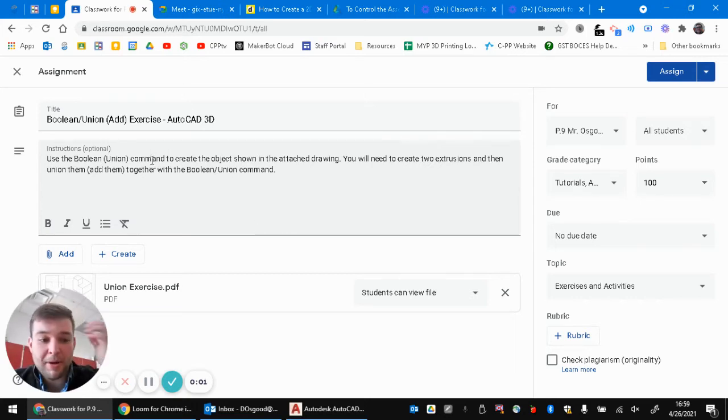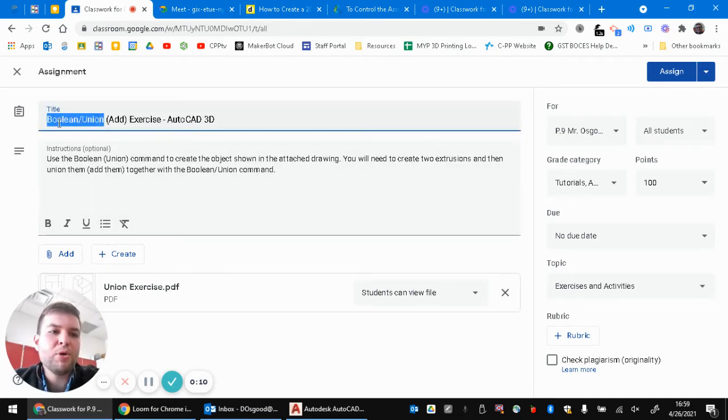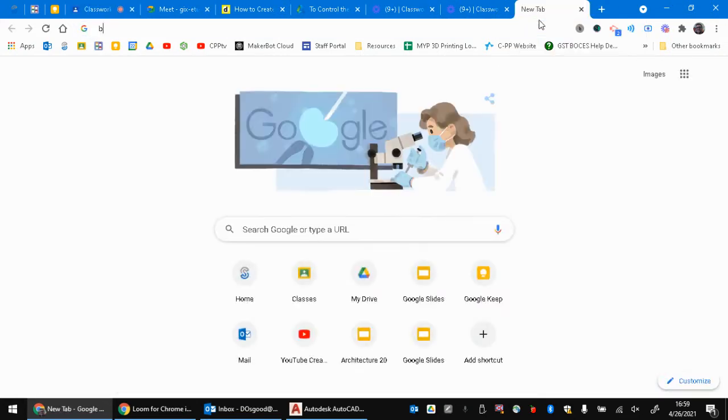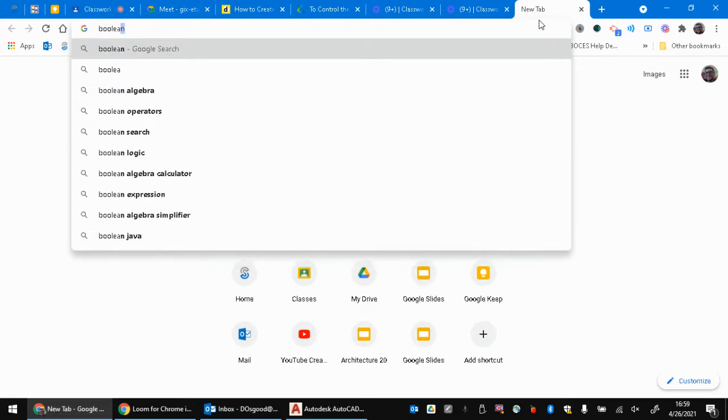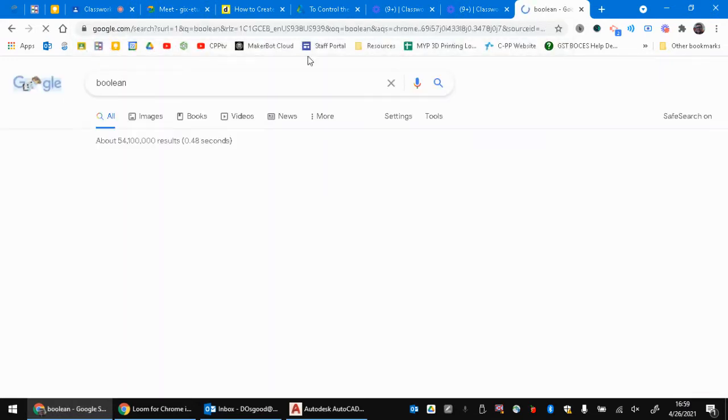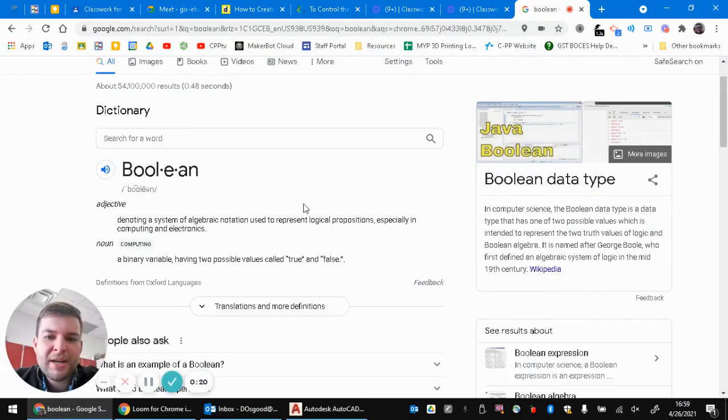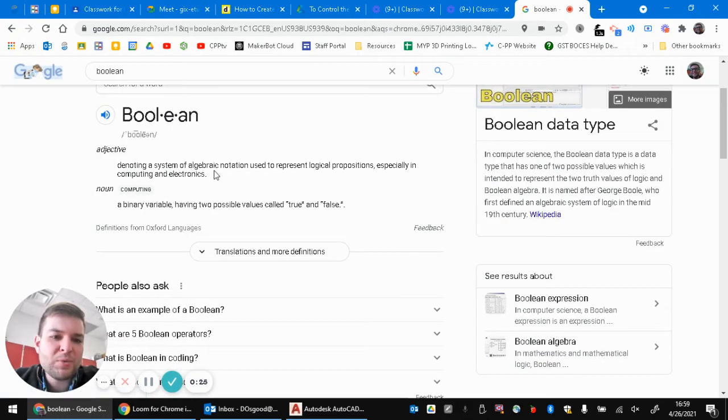Hey there, everybody. By this point, we should be getting comfortable with using AutoCAD for some extrusions. So we're going to look at something new now, which is the Boolean or union exercise. Boolean, if you look it up, is basically true, false. That's what Boolean means. There was some guy named Boole, I believe, and it really just means true or false.